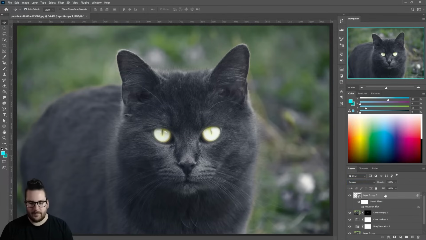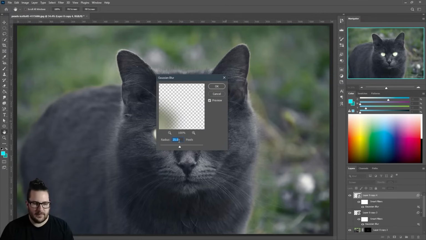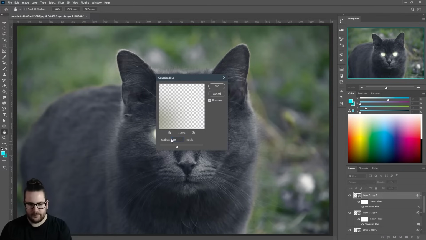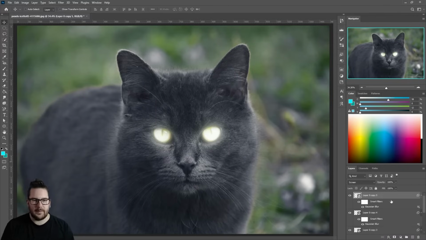Now duplicate this layer. Double click on Gaussian blur. Change this one to 50. We'll do that again. Change this one to 100. Now we want to group our isolated eye layers.